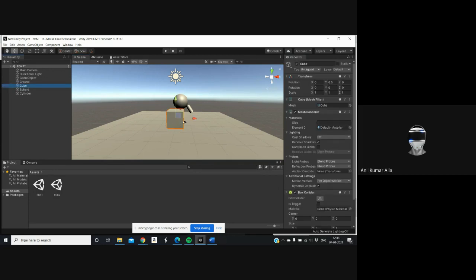Go to the cube. See that the cube point is 0.5. That's perfectly good. Now look at the sphere. Here the sphere point is 0.3, 1.51, 0.3.